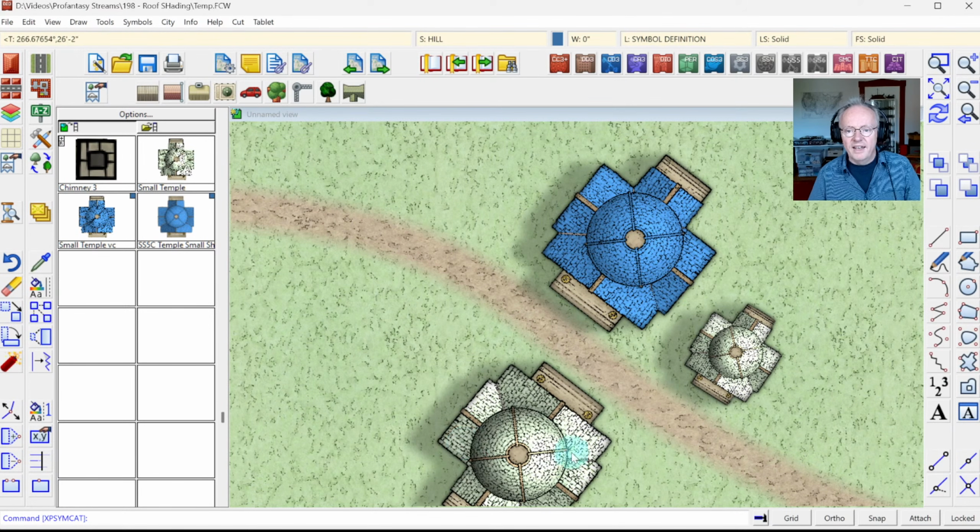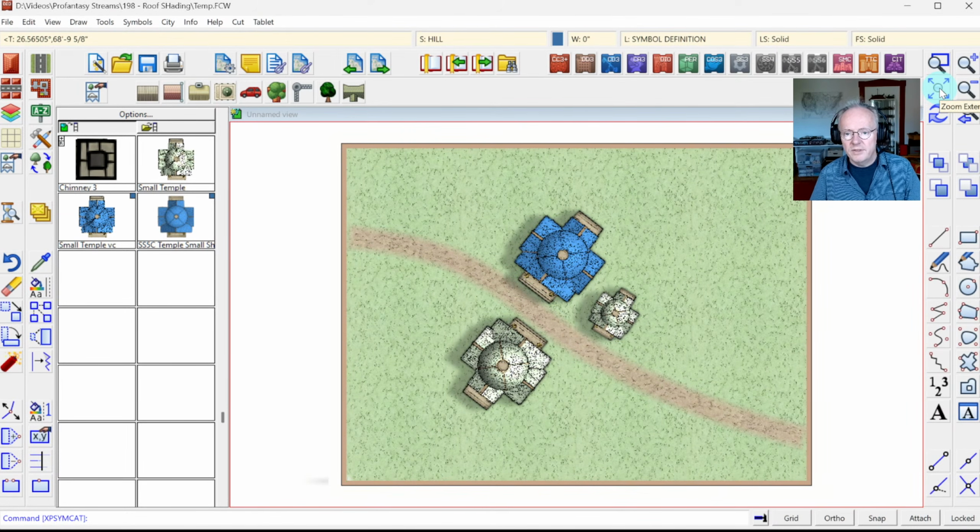All right, and there we are, and that's how you create city house symbols with roof shading. But in general, unless you're looking at something very specific and want to dive into creating your whole own city styles, it's not something you normally have to bother with. What you do is grab one of the existing symbols.